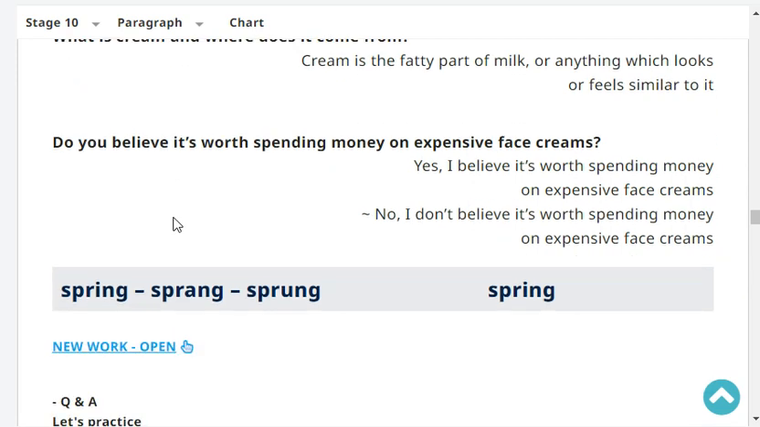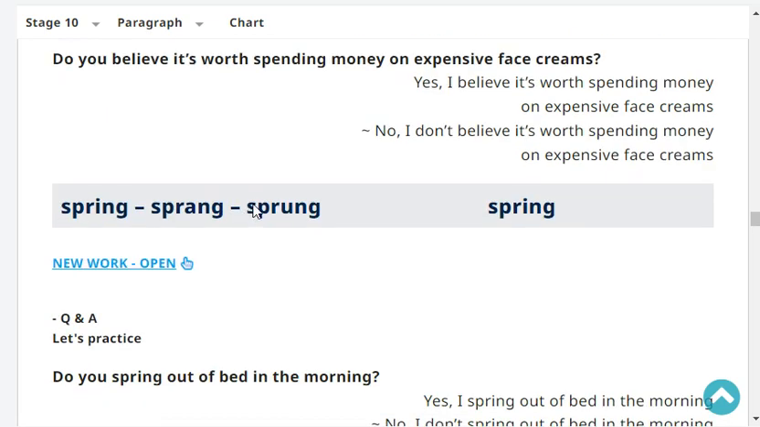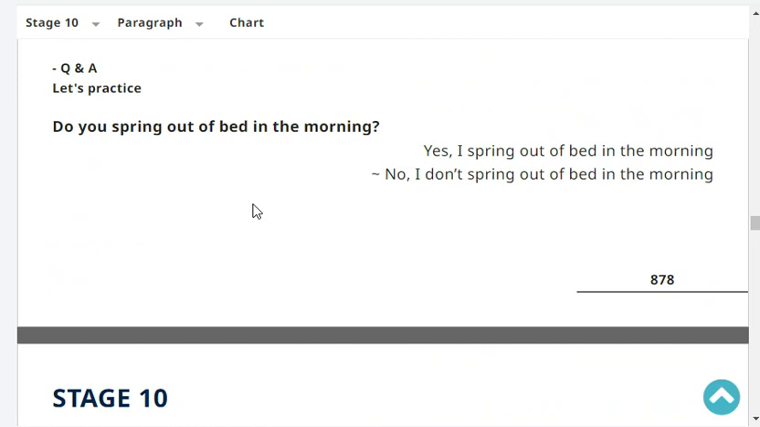Do you believe it's worth spending money on expensive face creams? Yes or no? No, I don't believe it's worth spending money on expensive face creams. Very good.